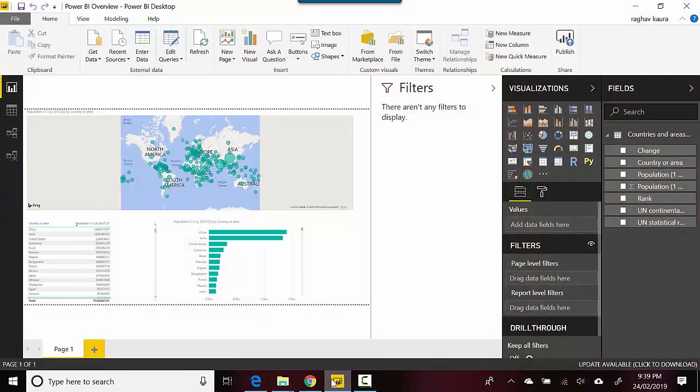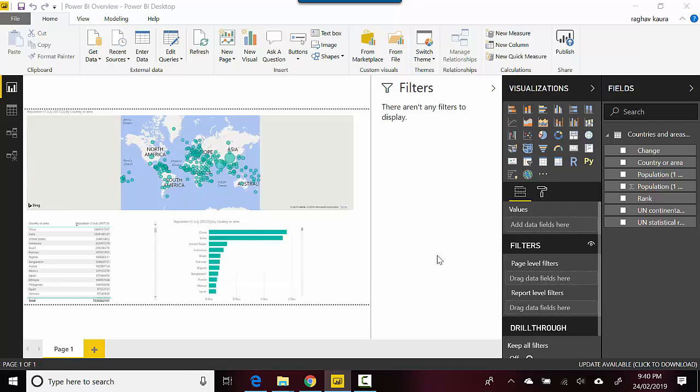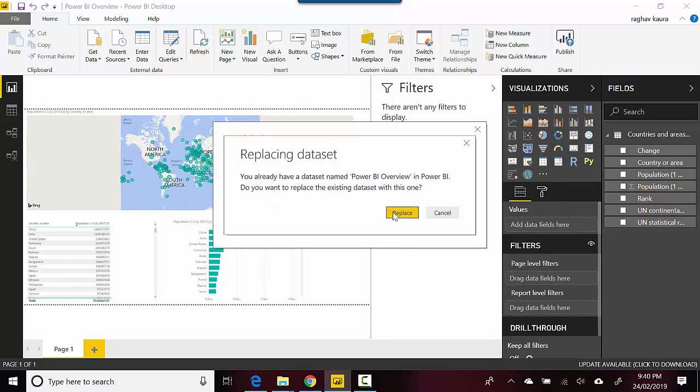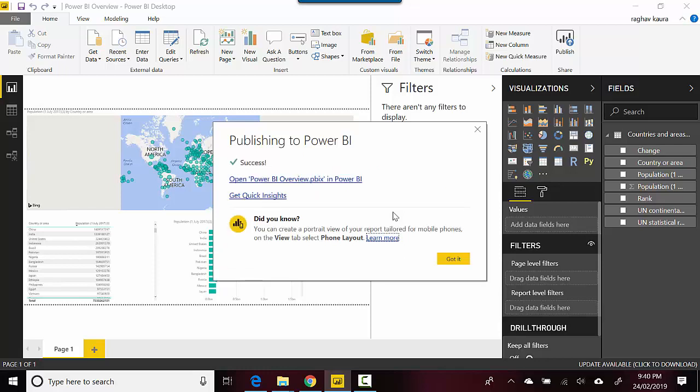I've got my report open here in Power BI Desktop. On the home tab, I will click on the publish button. It will ask me where I want to publish the file, so I will just say my workspace. It is letting me know that I had previously uploaded that file, and once I upload this file, that file will get replaced. So I'm okay with that.